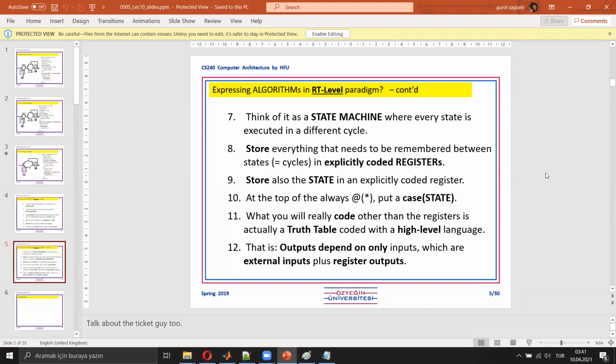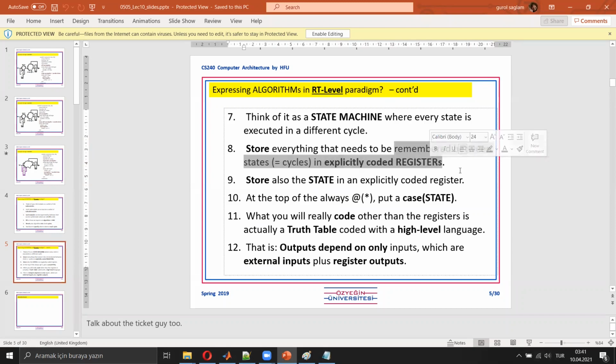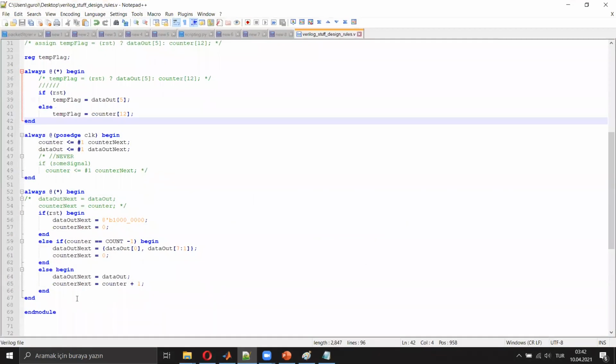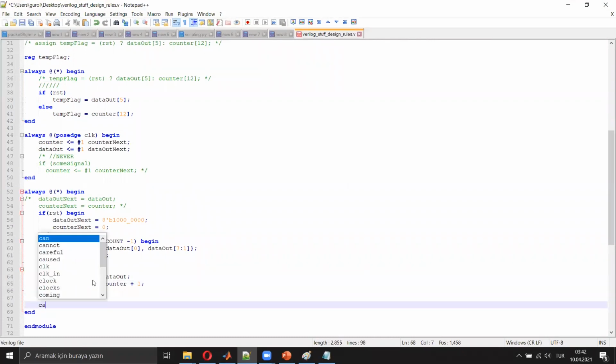Store everything that needs to be remembered between cycles. Like I mentioned, we have registers and flip-flops to store variables. State is a register, and state next would be a register as well. You can use case to write your code easily. For example, if we had state next, we could have case.